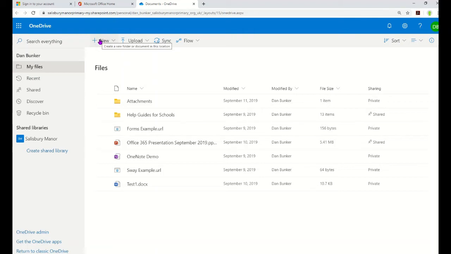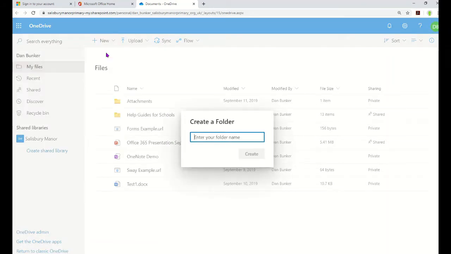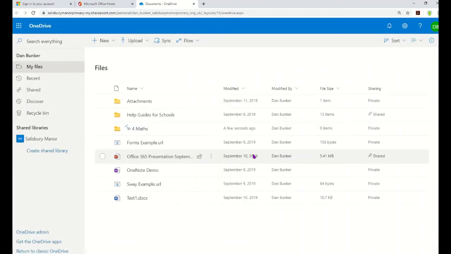I start by clicking on New to create the folder. So I'm going to choose folder and I'm going to give it a title. And this one's going to be Year 4 Maths. You can create as many of these folders as you need and name them accordingly. So I've got my folder. Now what I'm going to do is make this a file repository for my students in Year 4.